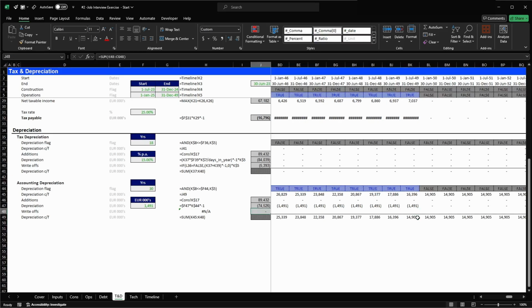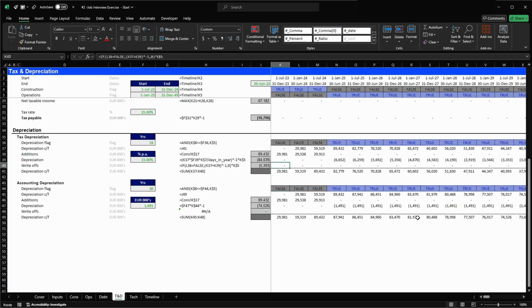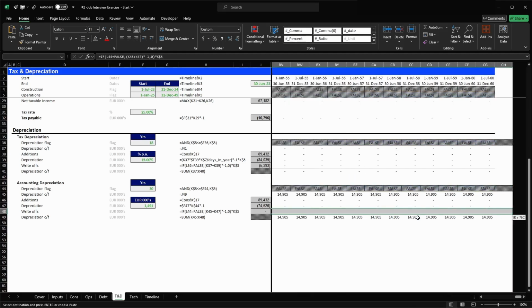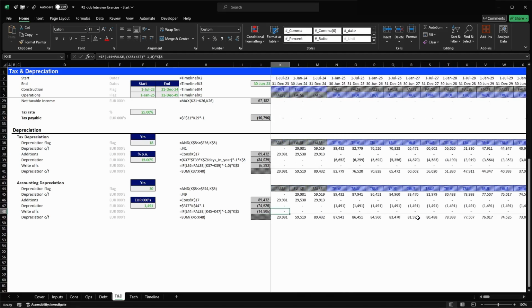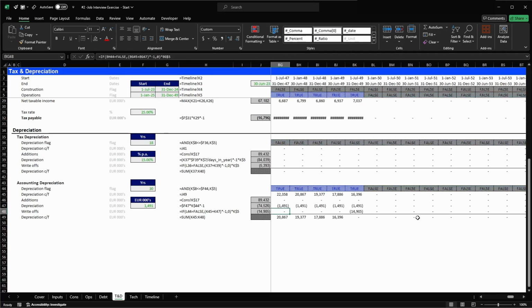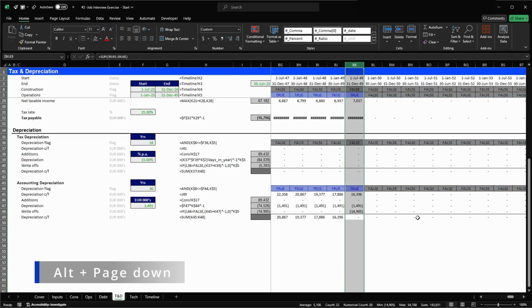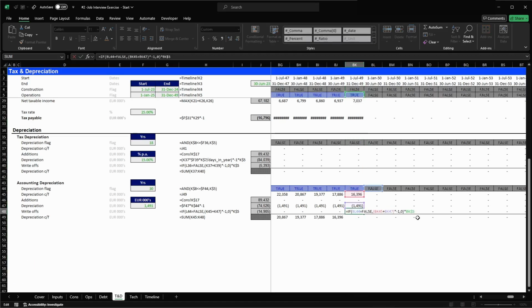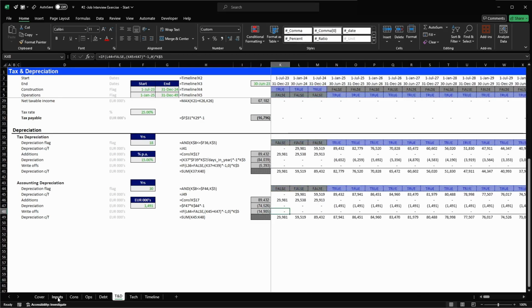So what we're going to do now is fix this. We're going to copy the write-off we had before, paste over here, copy and paste across, and we're going to fix for those cases. If you scroll down now by pressing Alt page down, we can see that at the end of the 25th year, we will fully depreciate the asset with the write-off. So that's the case. What we're going to do now is go back over here.